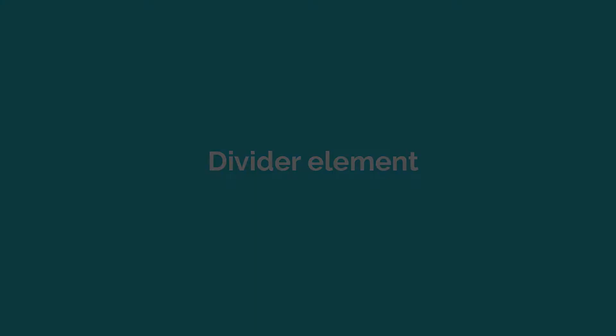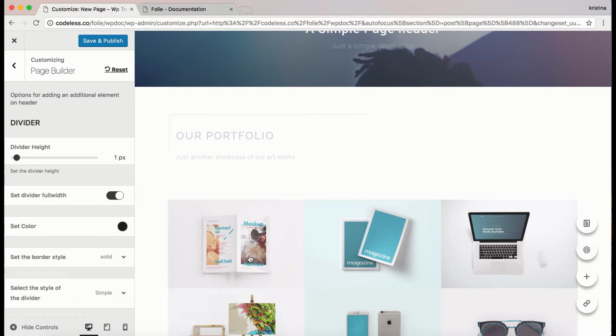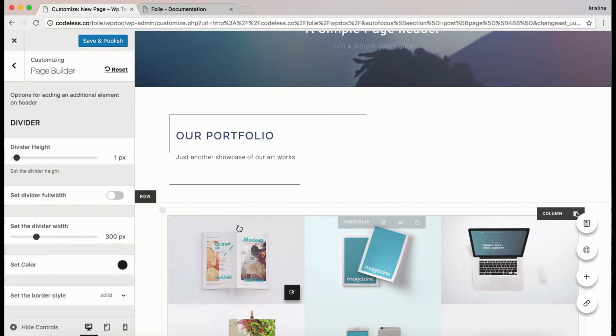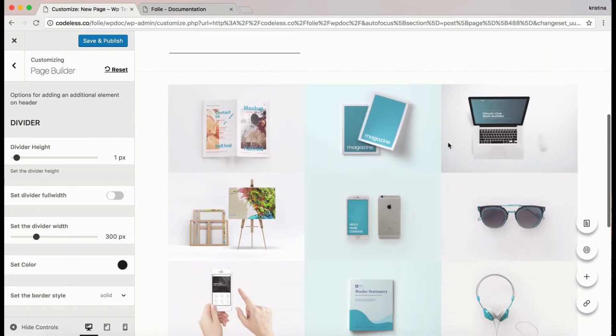The divider element is a simple element that helps you divide the sections and add more organization to your site. Let's see some of the options. You can adjust the divider height, set the divider full width. Here it's not on its full width because we have divided the row in two columns.